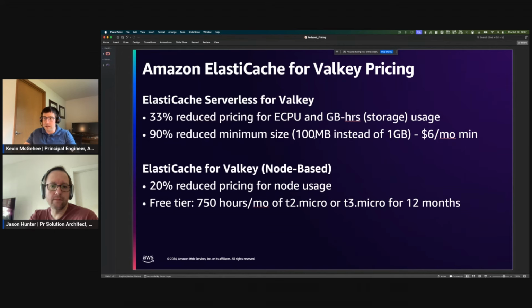Additionally, for smaller use cases, we've dropped the minimum size of the cache. Previously, for the other engines, it is currently 1 gigabyte, but for ElastiCache serverless for Valkey, we've dropped the minimum to 100 megabytes, which is a 90% reduction. So you can get started now with ElastiCache serverless for Valkey for just $6 a month, and that covers all data up to 100 megabytes. Beyond that, you would pay additional based off of the 33% reduced pricing. So by hitting that button, your cost for eCPU and gigabyte-hours went down 33%.